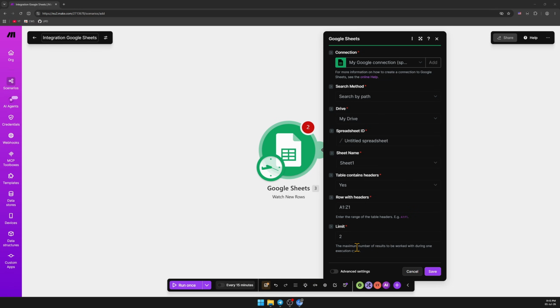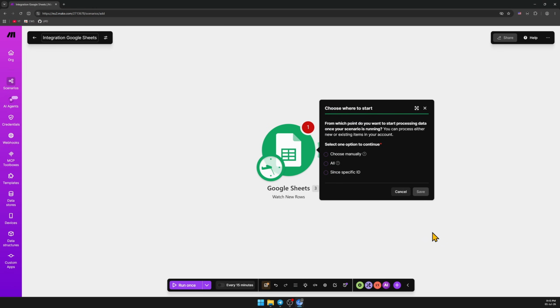Alright guys, as you can see, now it's displaying the row with headers, also which ones. Make sure that everything checks out and then press on save. Alright guys, and then next step.